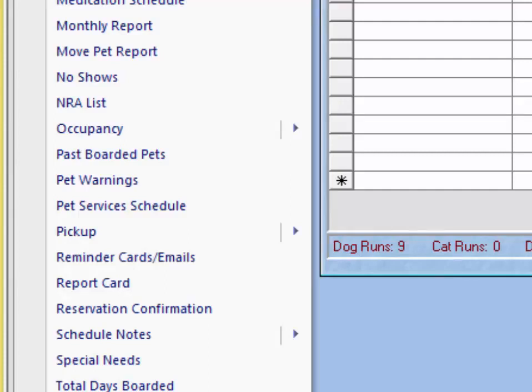Next, we have the Pet Services schedule. This report prints services scheduled for the pets in a grid that allows you to check off each service or add notes for a week from the date showing on the schedule.